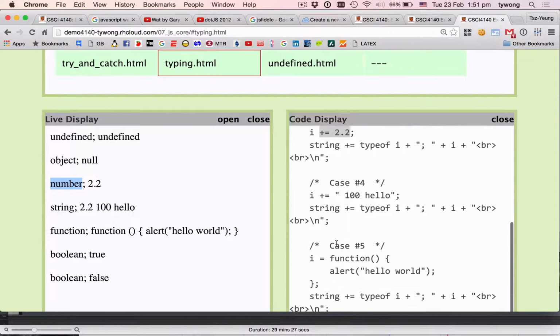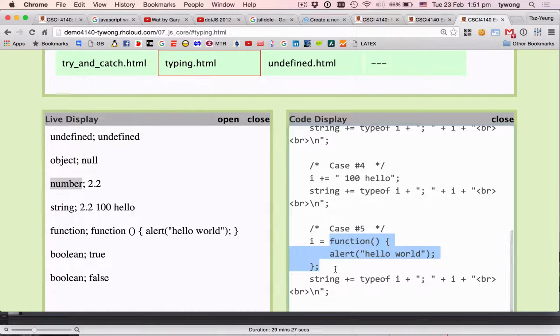Next, the famous anonymous function. Okay. So this is called an anonymous function or function literal. Okay, literal means a constant. Okay, so you can define a function without a name.